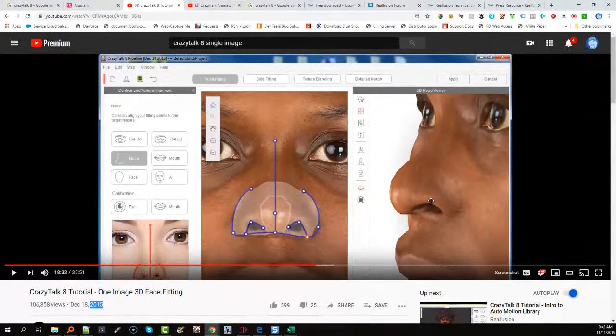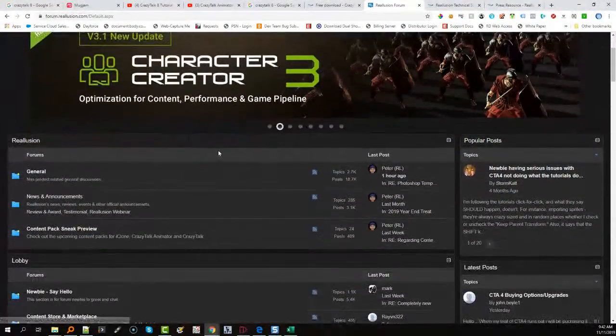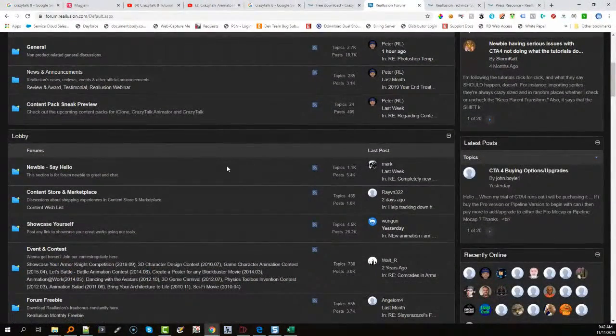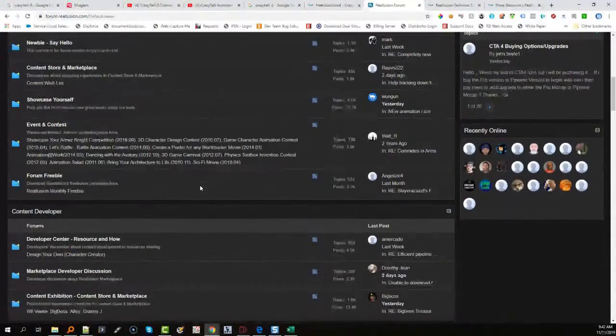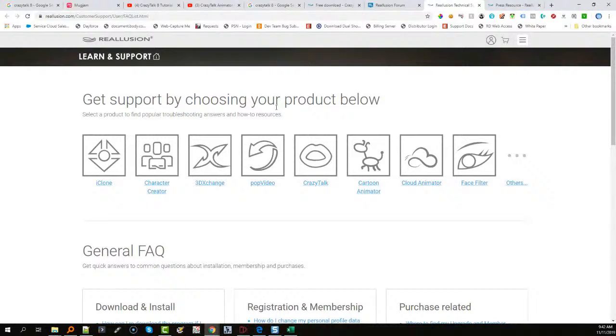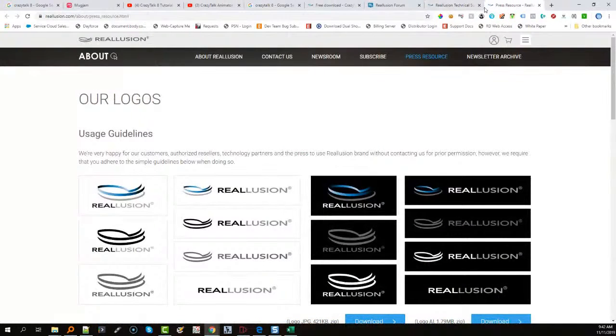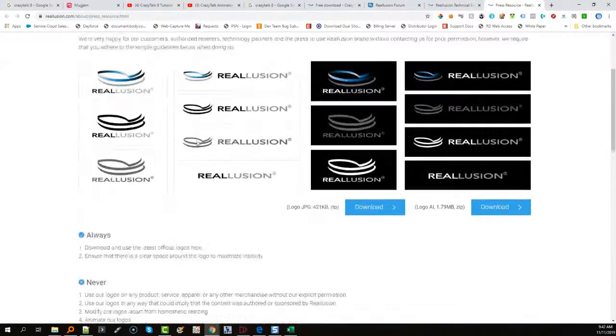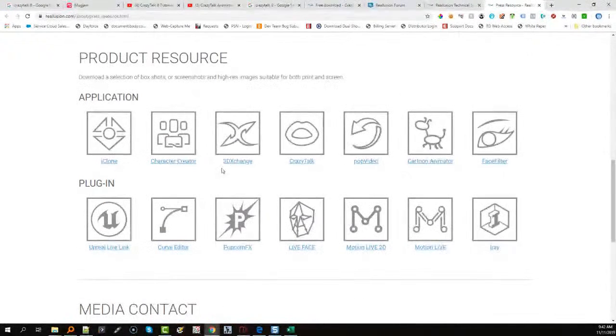So now that we have that pretty much exposed, let me go ahead and show you a couple more things here. This is their forum. Their forum is rather active. There's people still talking in and out of it. However, once again, they're talking more about their newer software and not about CrazyTalk. They do have quite a bit of software that you can check out. However, CrazyTalk is not their flagship product anymore. So just letting you know about that.